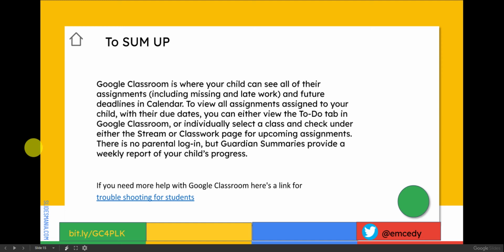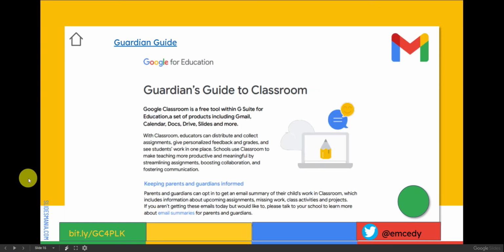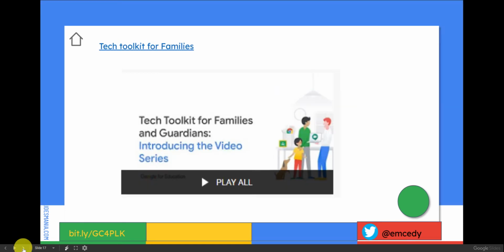If you need more help, here's a link, particularly for students, troubleshooting for students. There is a Guardian guide, which goes over more specifically what you have access to as a guardian. This is a fantastic resource from Google. It's Tech Toolkit for Families, and it's short videos that talk about everything Google related in education.